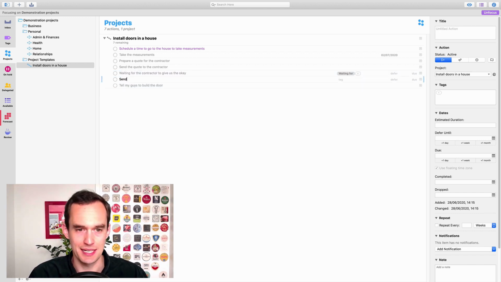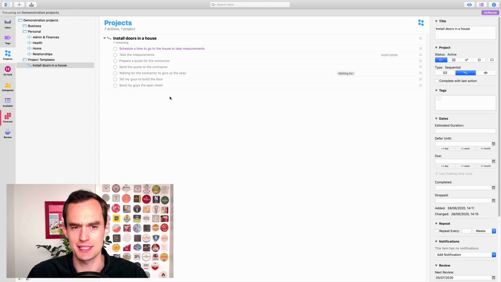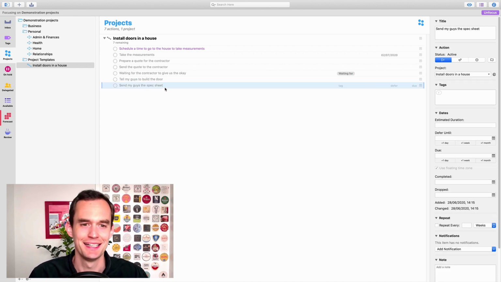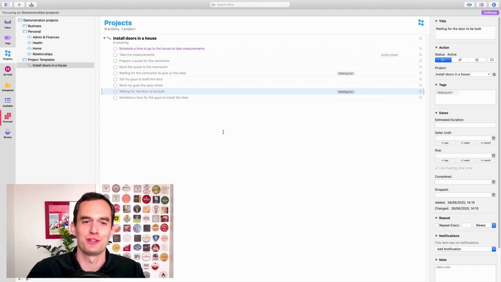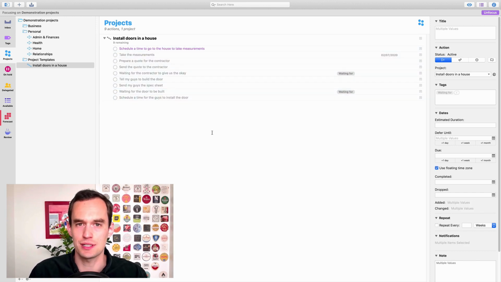Maybe the next step is send my guys the spec sheet. Maybe it goes like this. I don't know exactly what order this goes in. Waiting for the door to be built, and then make an appointment or schedule a time for the guys to install the door. Maybe this is it. Waiting for the door to be built is another waiting for thing that you guys are doing. Okay, you get the point. We have a little template now. This is roughly how it's going to go.